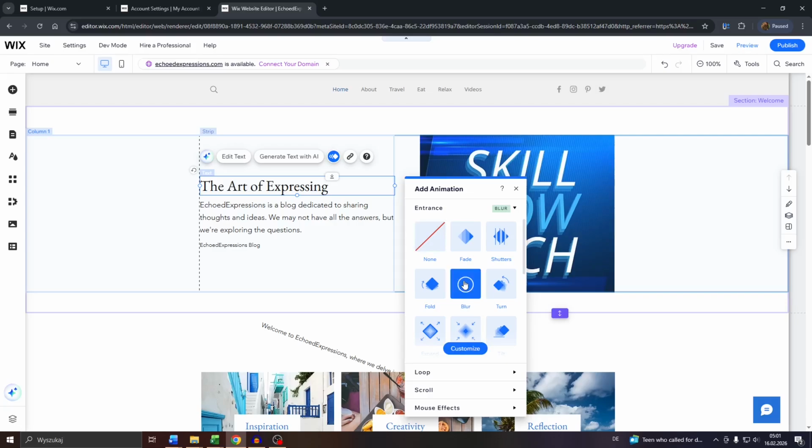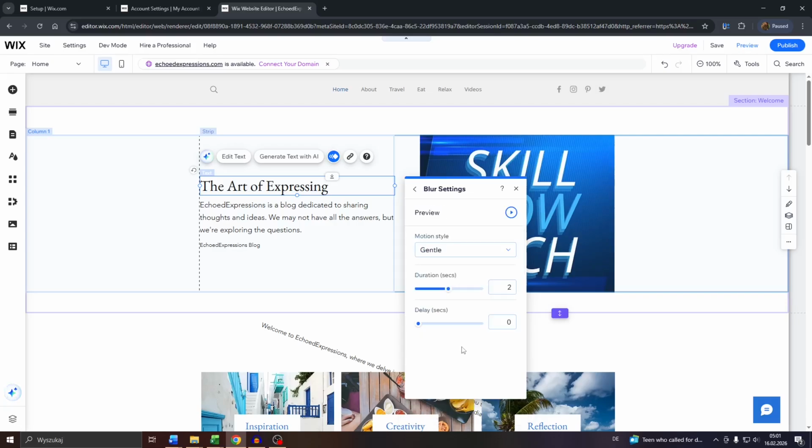Once selected, you may customize it even more by selecting this button here and select the animation duration in seconds or a delay, for instance, the motion style like intense, moderate or gentle. See the preview here. That's how it works.